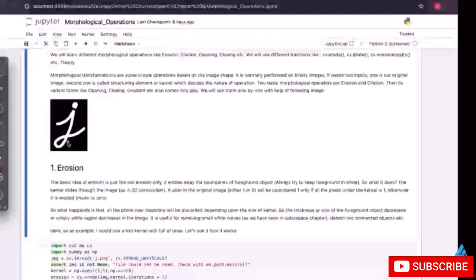So when you read there, you see a pixel in the original image. Either 1 or 0 will be considered 1 only if all the pixels under that kernel are 1. Otherwise, it is made 0. Okay, pardon me for using pixel. Let's say a kernel. So this kernel here is made up of several pixels. And if this is a kernel and we have an image like this, we're going to make sure that all the pixels in that image should be 1. And if it is not 1, it will be taken down to 0.